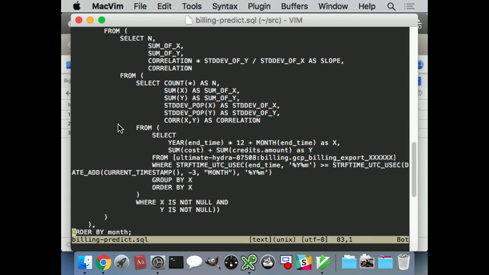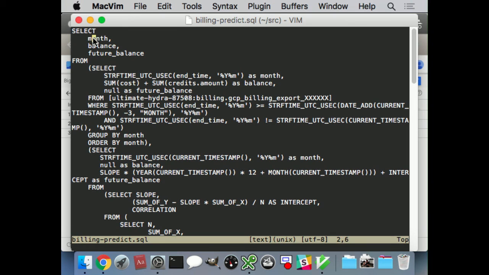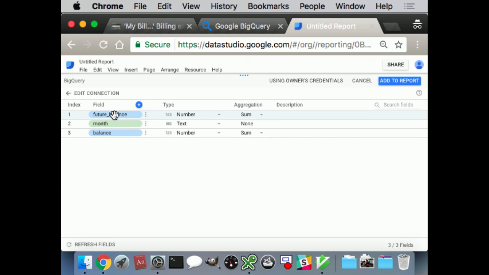So what we get out of this is these 3 fields from the SQL query, and those fields get translated into the fields that come into my report. So DataStudio knows from the custom query what the output fields are, and then we can use those output fields to generate our report. Here we have a future balance and a balance field, and I've separated those two, but basically the past months will have data in the balance field, and the future months will have the data in the future months field.